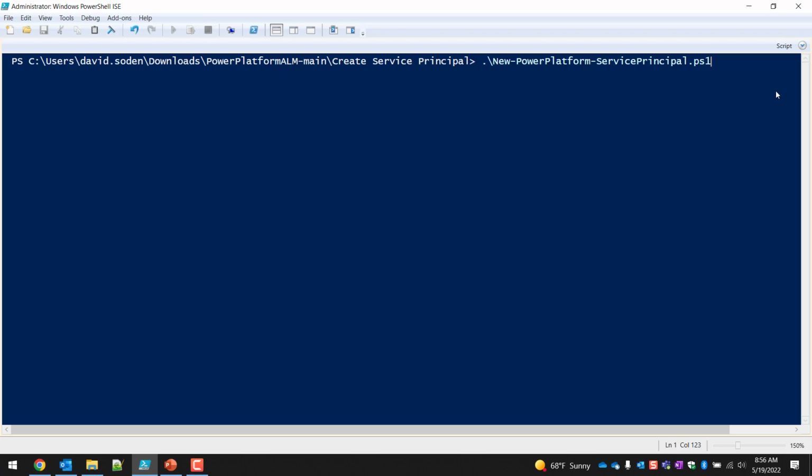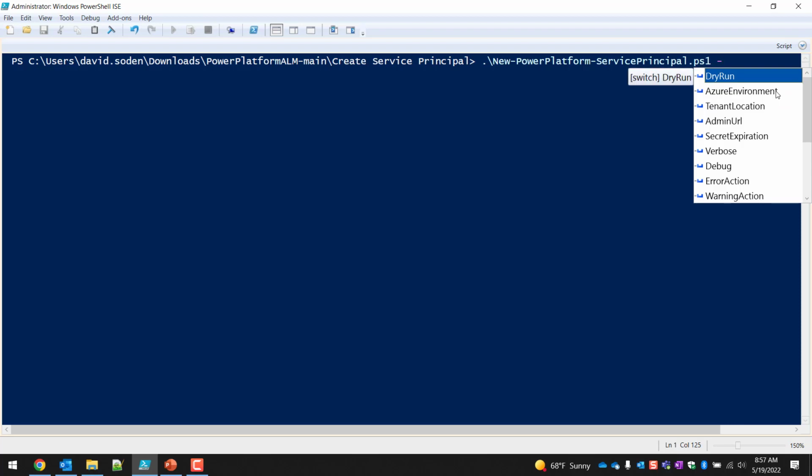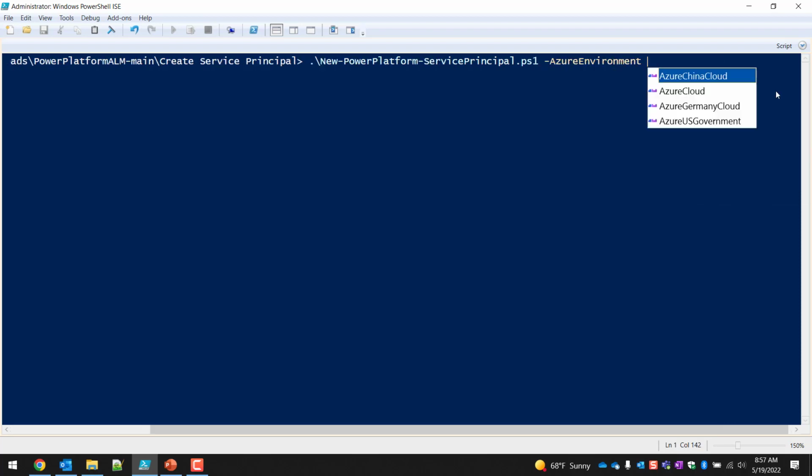Government or U.S. Cloud. I think there's actually, let's just go ahead and look at it because I don't remember. Let's see here. I think it's Azure Environment, and we have China Cloud, Azure Cloud, Germany Cloud, and U.S. Government Cloud. So those are the clouds that you get to choose from, and the Azure Cloud is the default one if you don't make a choice. But again, if you're here domestically, just run it head on and you'll be good to go.